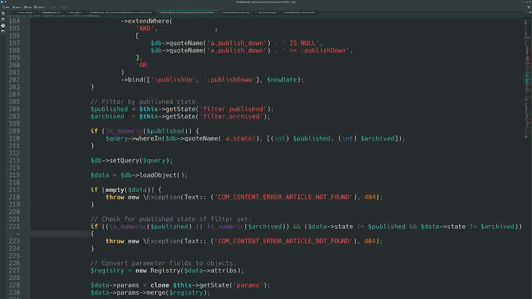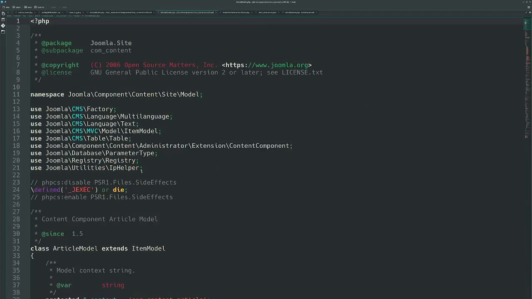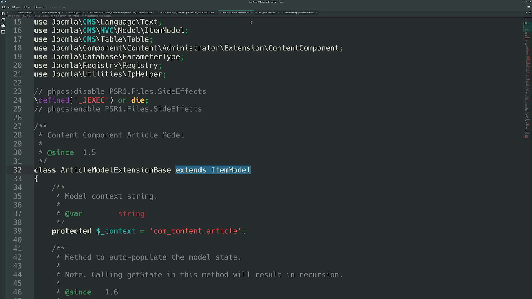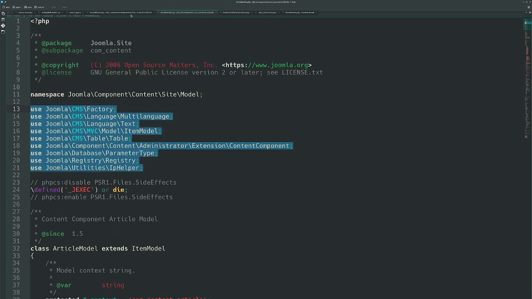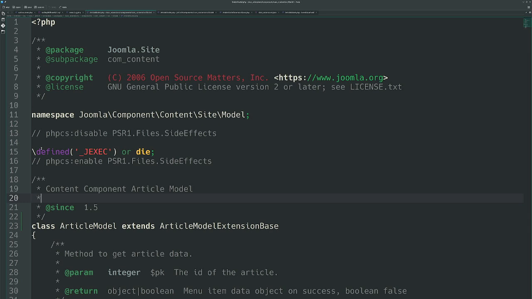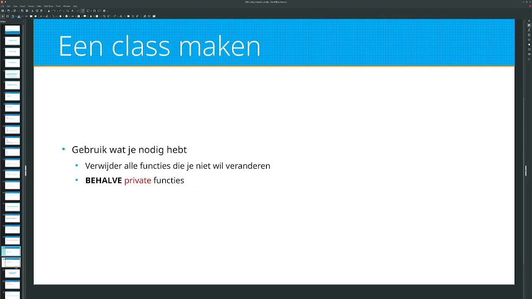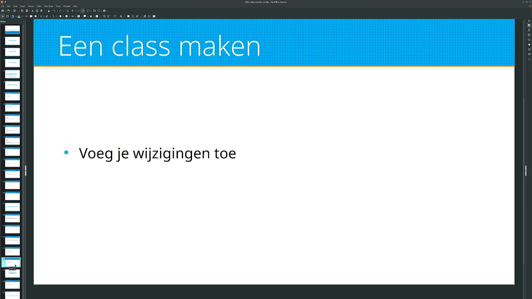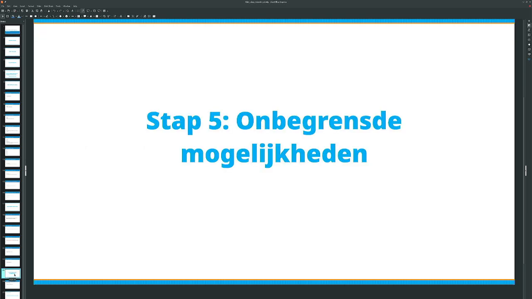Let's see, this is the original one. It has here a whole list of use statements. You don't need them in your override, because in your override you only have, in this case, no function that uses another namespace, so that can all be cleaned up. The only thing I would leave in there is the defined check, so the file cannot be accessed directly. Now, add your changes. And then, step 5, sky's the limit.